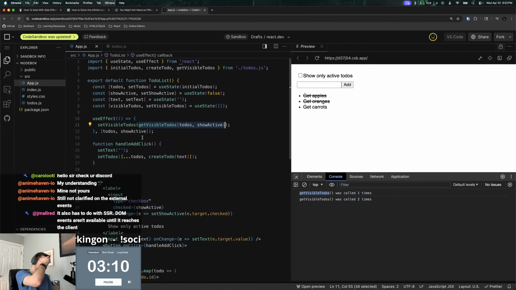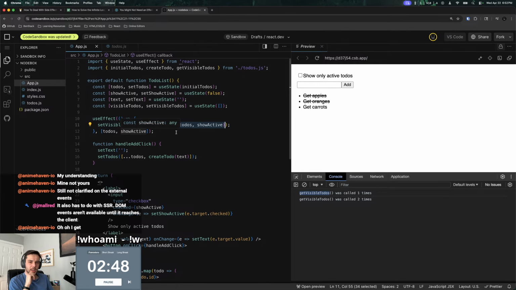I think, I don't know. I'm not 100% on that actually, but it's something like that. It's essentially like a synchronization function between a React component and the external world, quote unquote, like other code that's not in React. Set visible to-dos. Yeah, exactly.